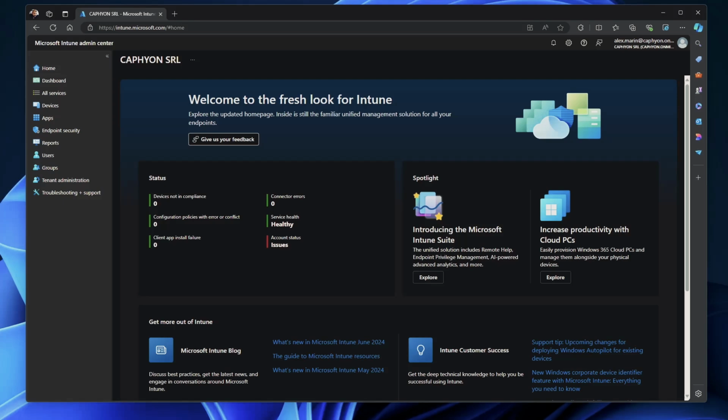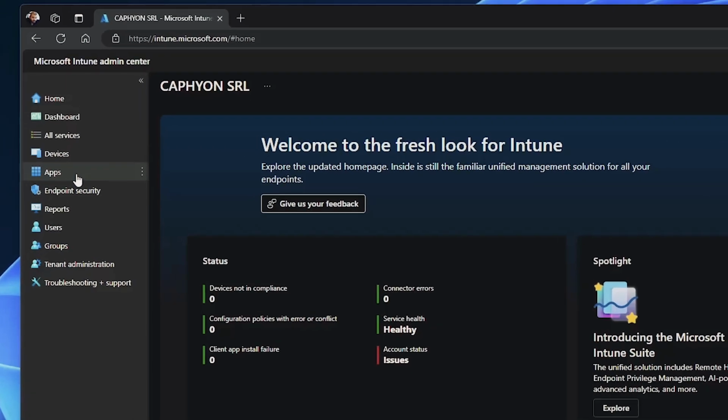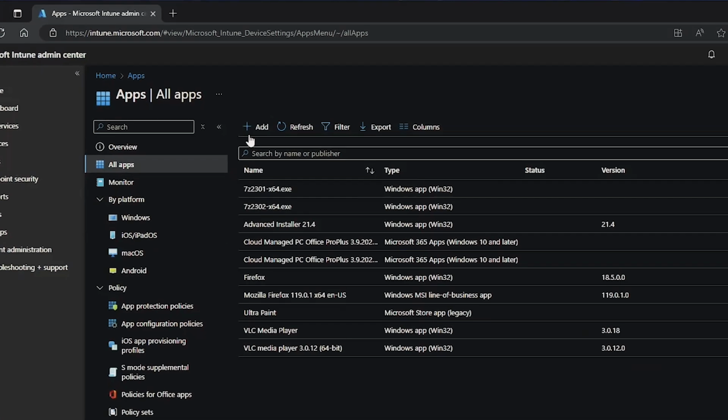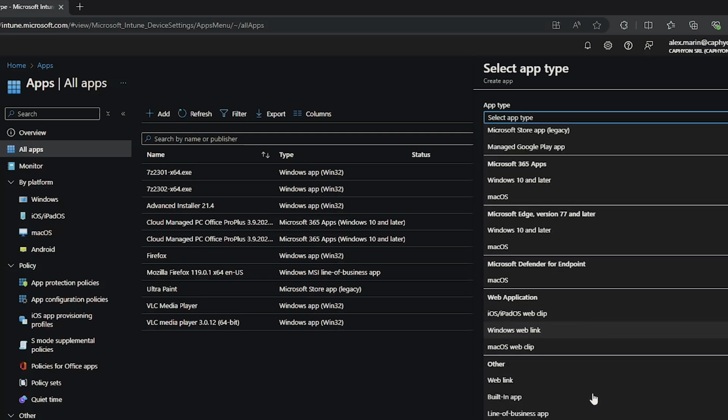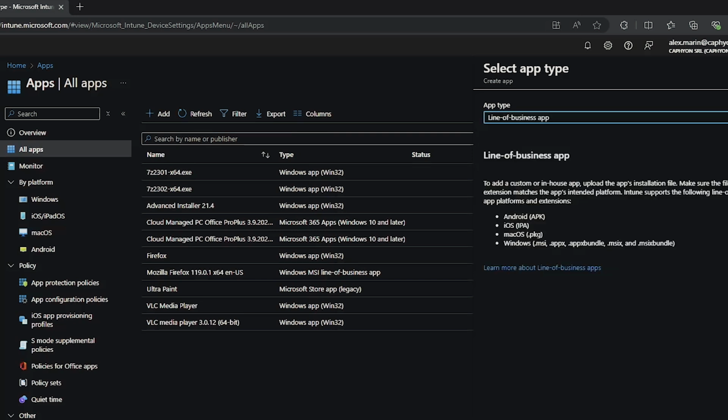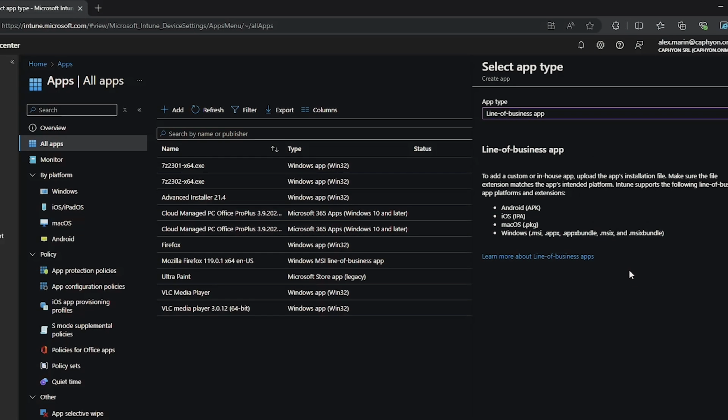In this particular scenario, I'm going to show you how to deploy a line of business app. And it's actually quite easy. We go to Apps, All apps. We can add an application. Here on the app type, we select line of business application. And as you can see, you can have multiple options with this. You can deploy an APK, an IPA, a PKG for macOS. And for Windows, you have standard MSIs, Appx Bundle, MSIX, and MSIX Bundle.